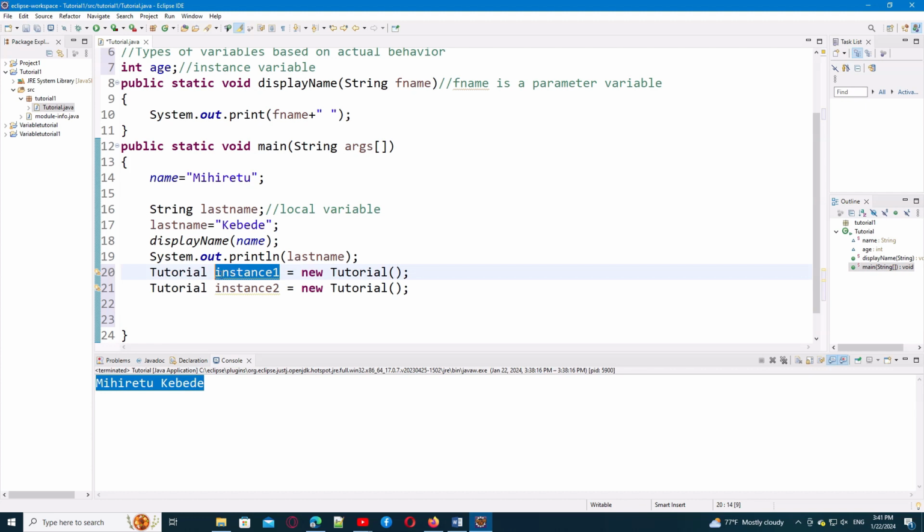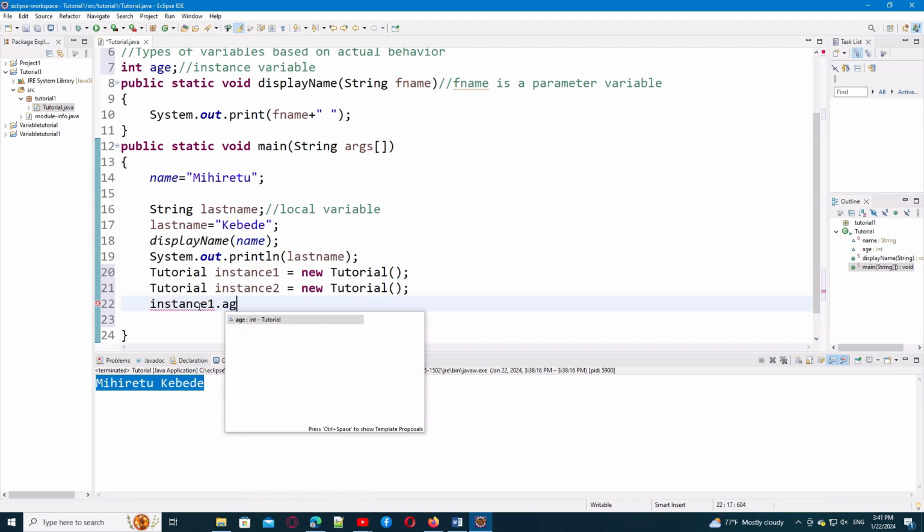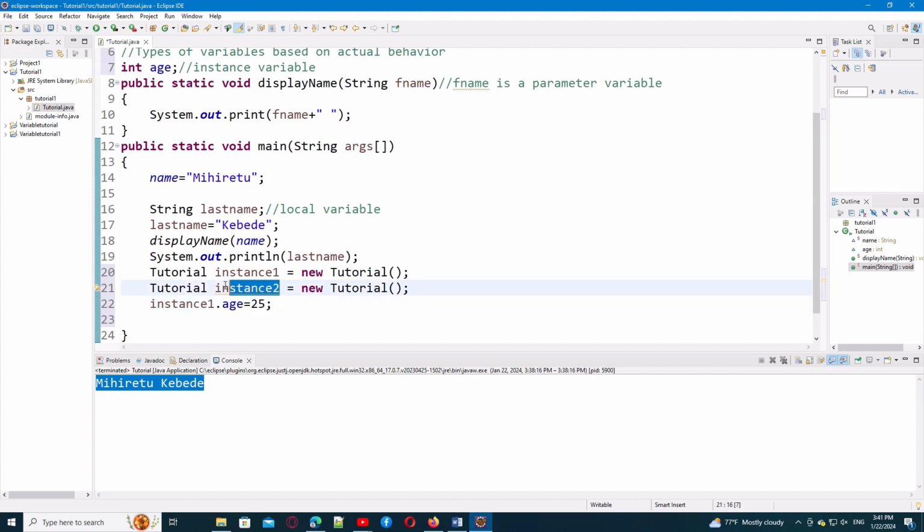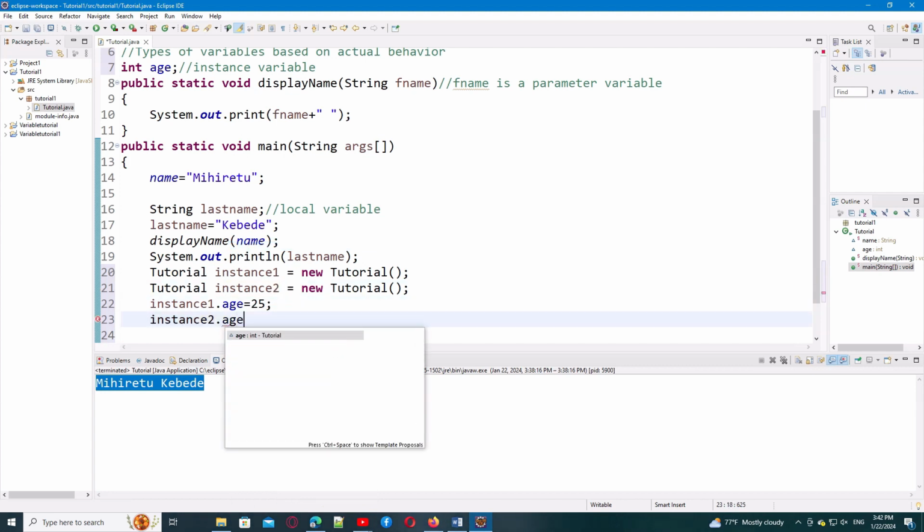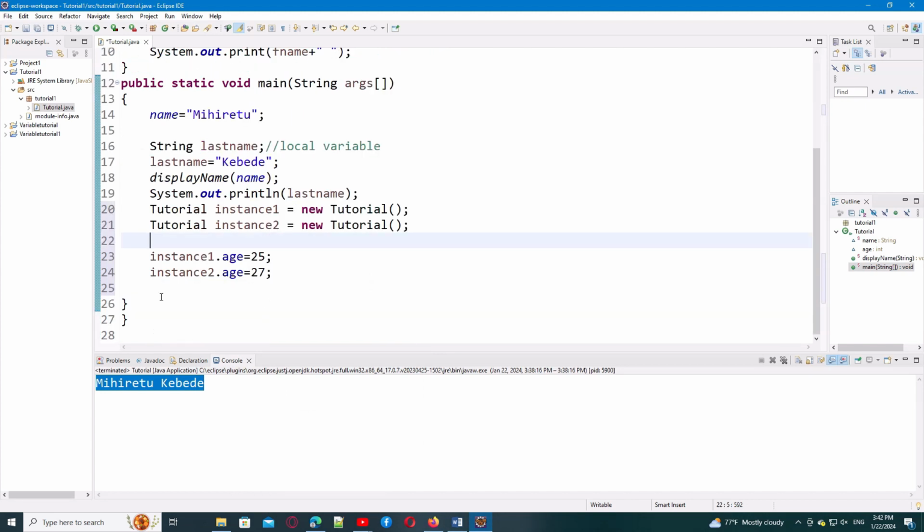Copy this one. Instance 1 dot age is equals to 25. Okay, the second instance can also access the same variable. Instance 2 dot age is equals to 27. What we are doing right here is we are trying to access instance variables by declaring an instance of the class. So each instance can use instance variables independently.